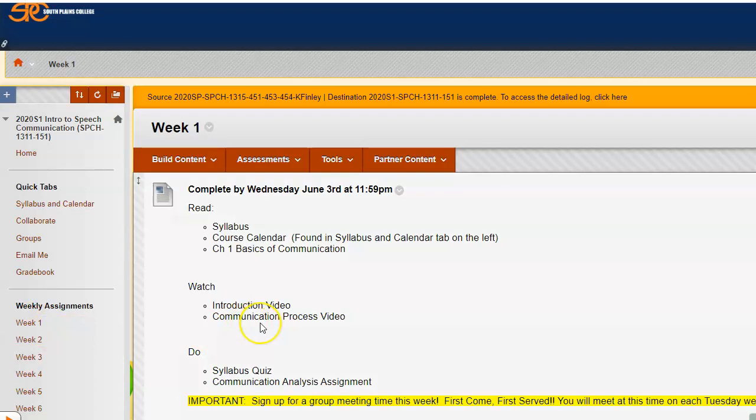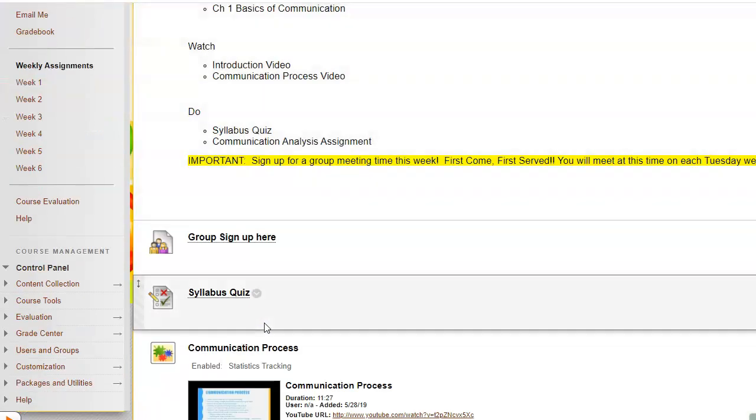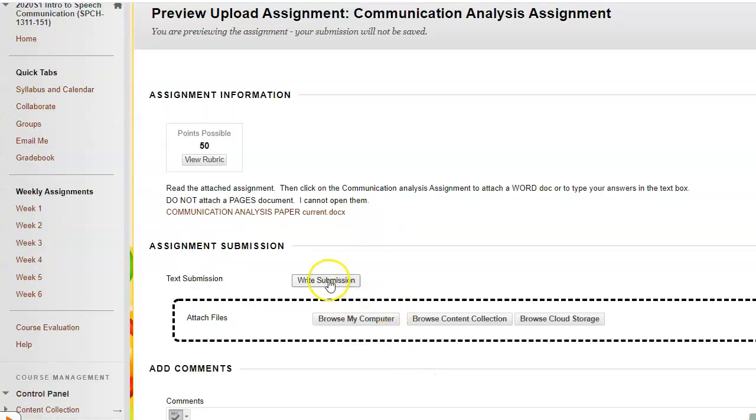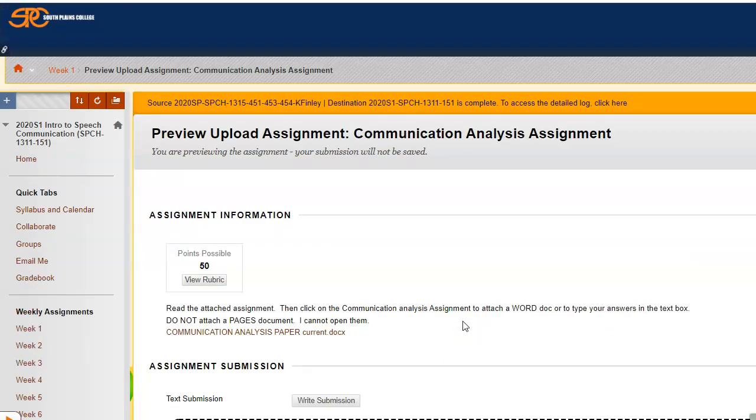Each week you can see the assignments that are due. A lot of people get real confused on how to do the assignments, so I wanted to show you that. Here's your communication analysis paper. Here's the actual paper, the instructions for the paper and the questions. In order to turn this in, you're going to download this, do all the questions, and then come back here and click on the assignment itself, and that's where it's going to allow you to either write your submission or upload a file. So that's how you actually do that assignment. A lot of people get confused on how to actually upload an assignment to Blackboard.